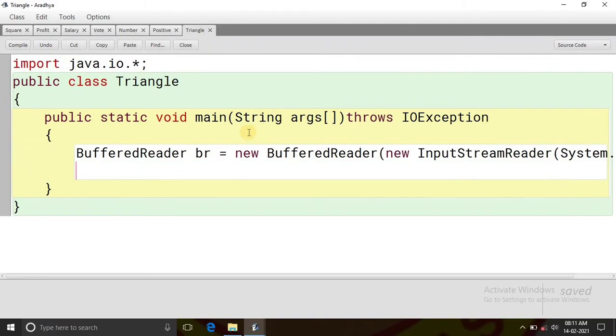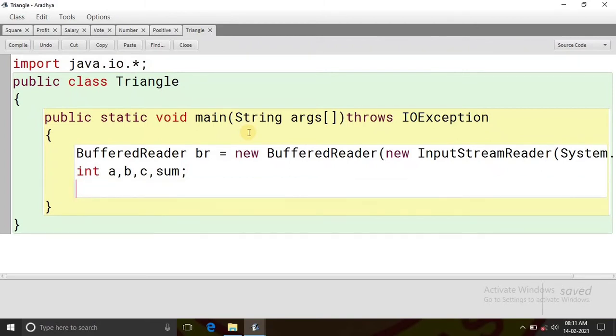Now after this, since the question is telling us to accept 3 angles of the triangle, we will provide some data type. We will provide integer data type and some variables to store the values of the angles. So we will declare integers a, b, c, and we have to calculate the sum of the angles. We will declare a variable sum also. Now we have to ask for all the 3 angles, so 3 times we will give a message.